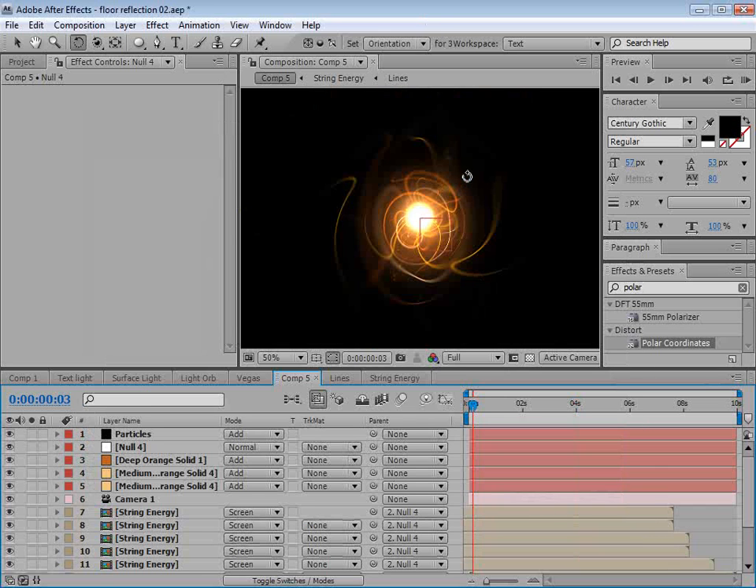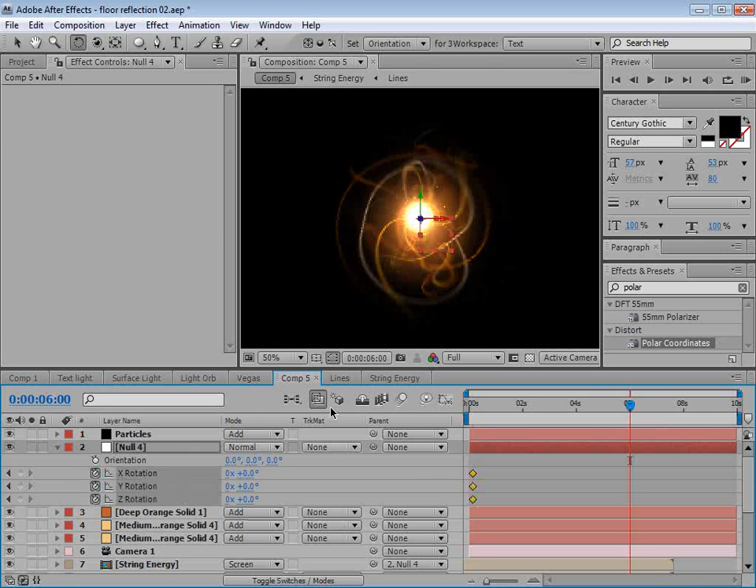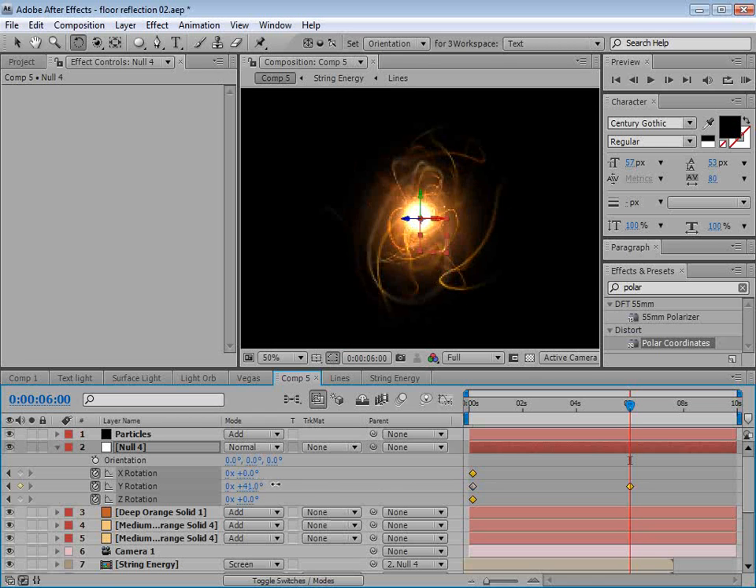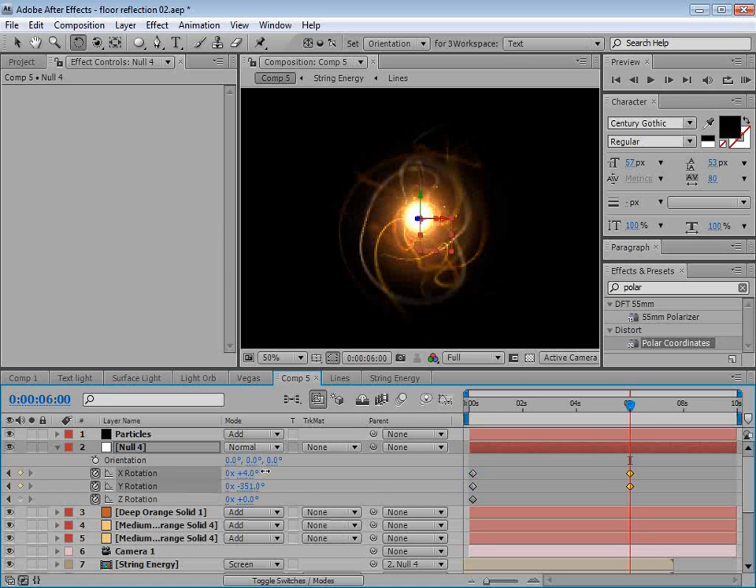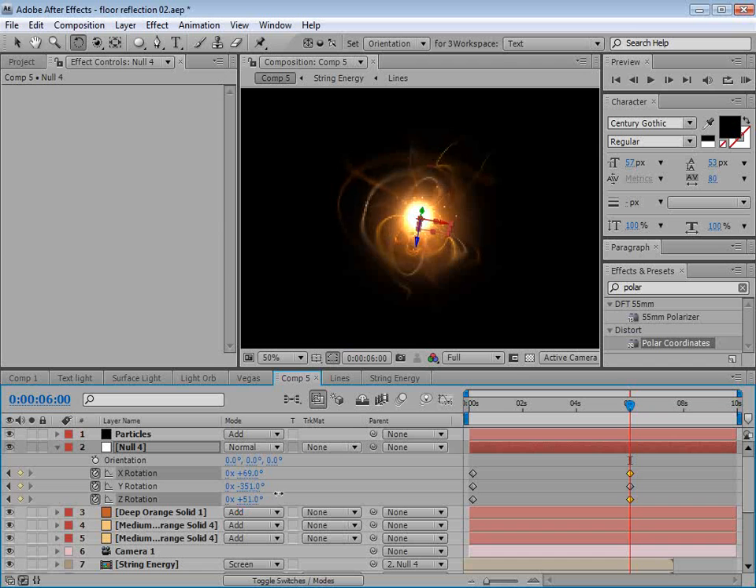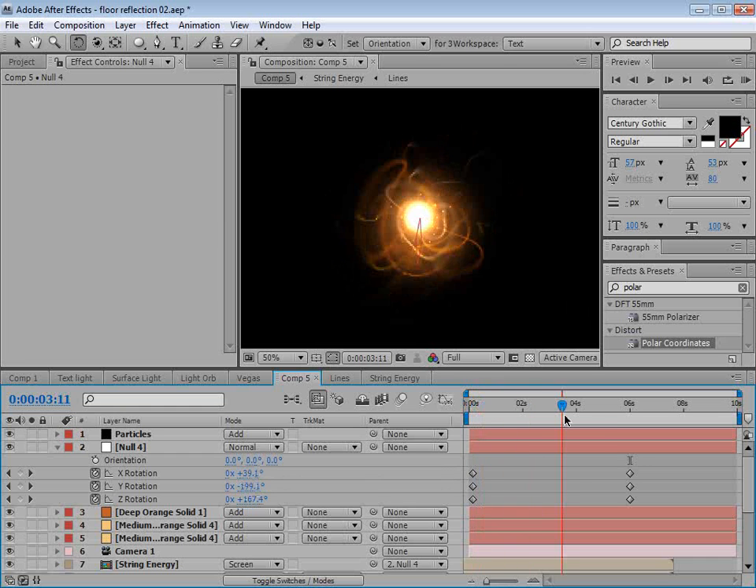Now, another thing we want to do is add some rotation to the null object. So we'll hit R, and let's keyframe the X, Y, and Z rotation. And then we're going to move forward to about 6 seconds. And let's go ahead and change the rotation amount. So I'm just going to adjust it and give it a little bit of a rotation so that it looks a little bit more 3D.